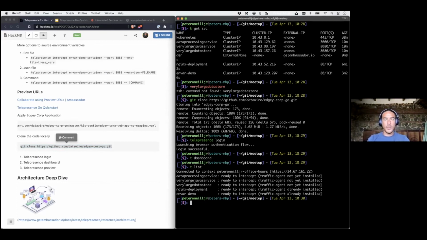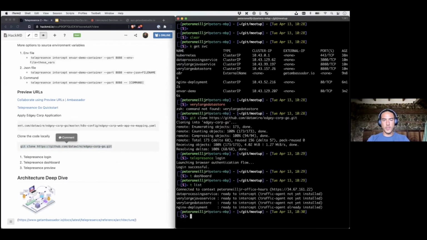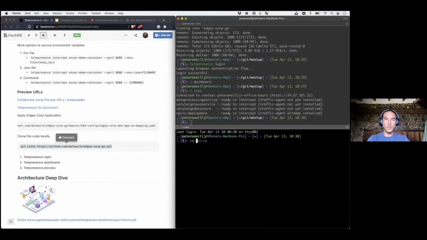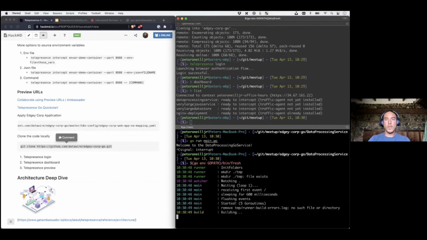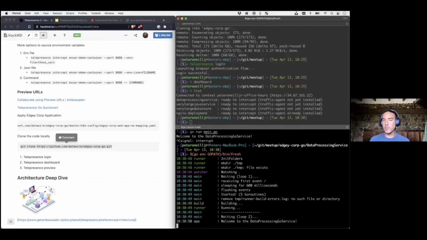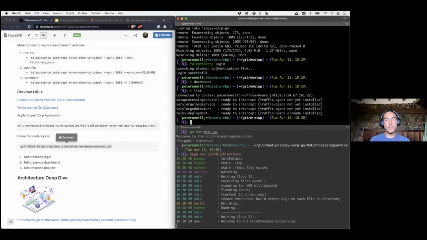So now we can do a telepresence, or let's actually open up one more window here. What I want to do is run my Go process locally here with the EduCorp sample app. So if I was working on this, running it locally, now we're going to use Telepresence to pipe some changes through. So now what I want to do is intercept on this.